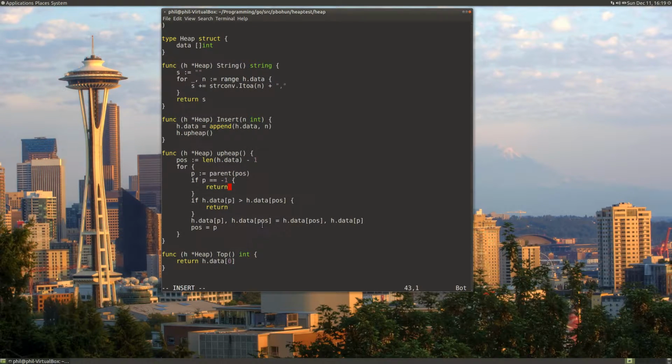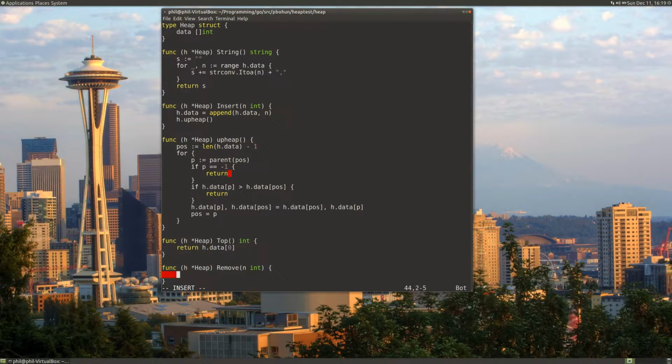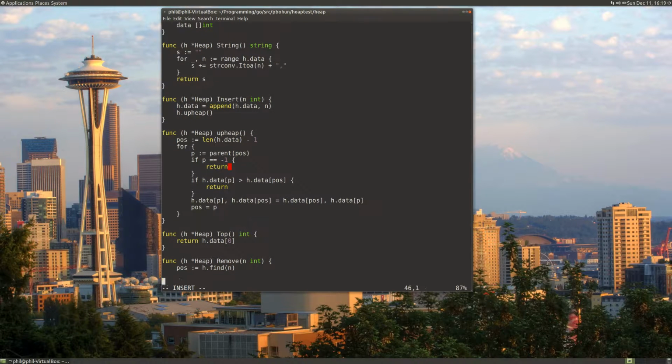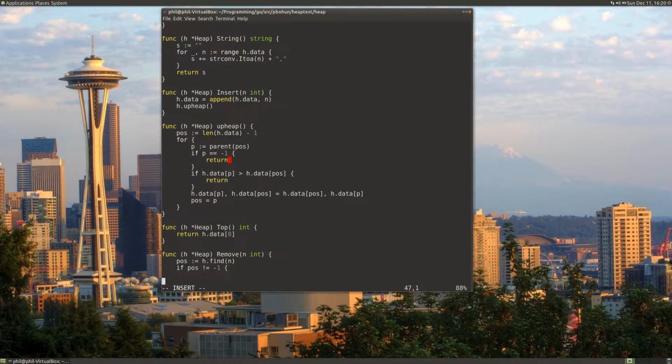Now, another thing that we might want to do is remove something from our heap. So let's create a function to remove a value. Let's create heap remove, and we'll remove a certain number. Let's get a position. We'll write another function called find, which will give us the position of the value that we're looking for. And if the position does not equal -1, where -1 means that it wasn't found.